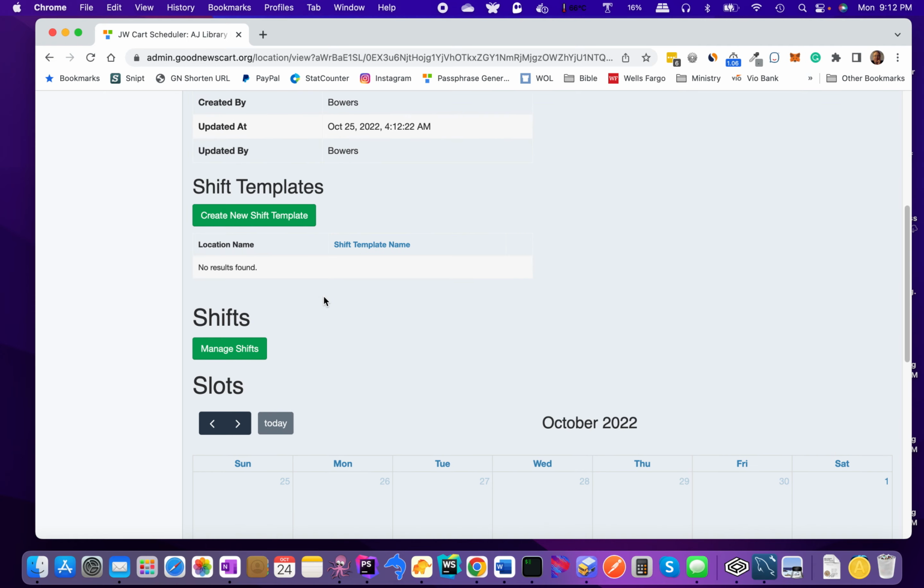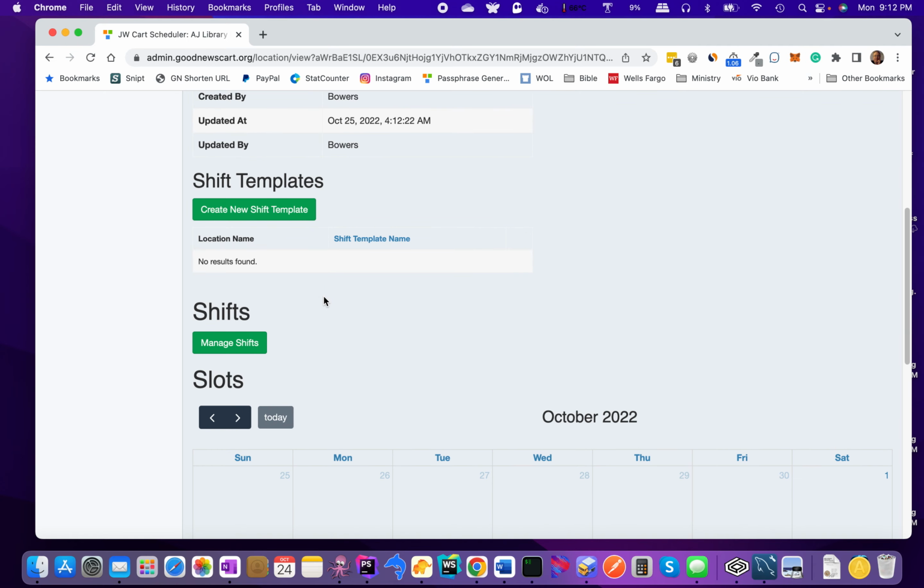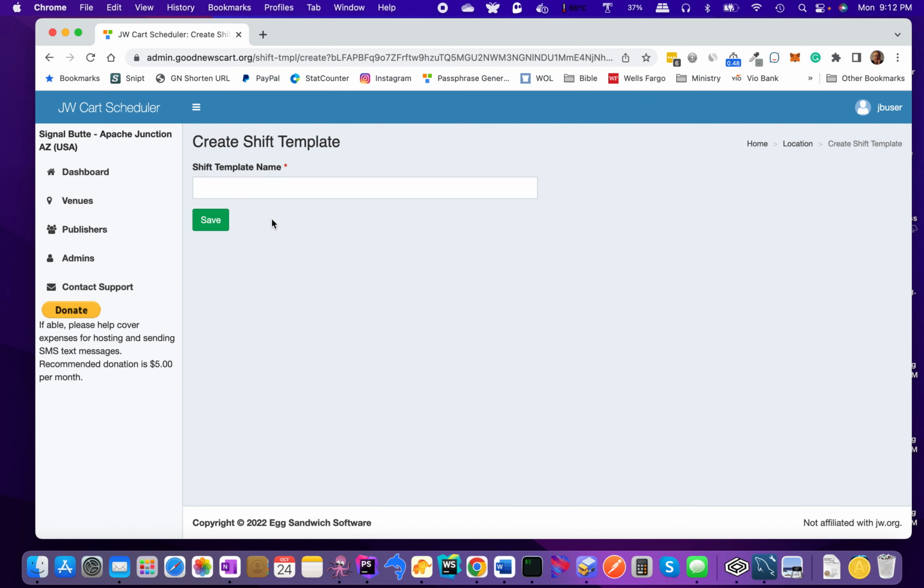Okay, so now we have templates. So this has a templating system for shifts. Let's create a shift template that we can use. Put a name in it for it.